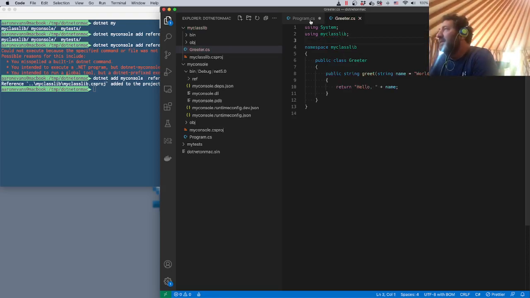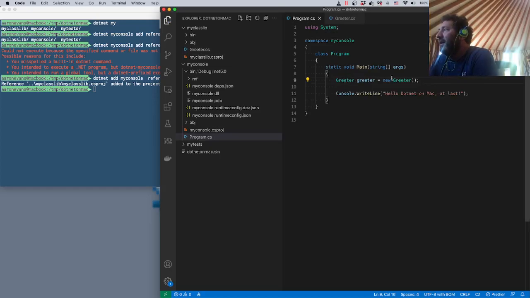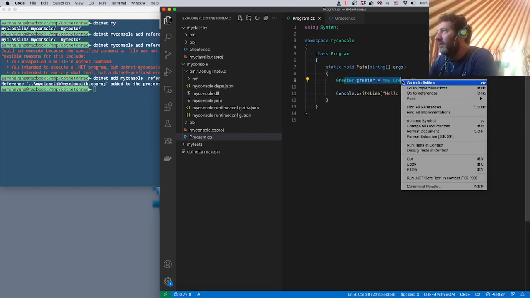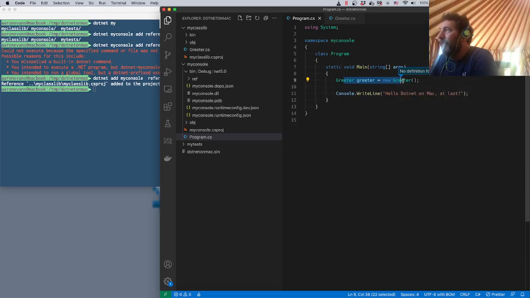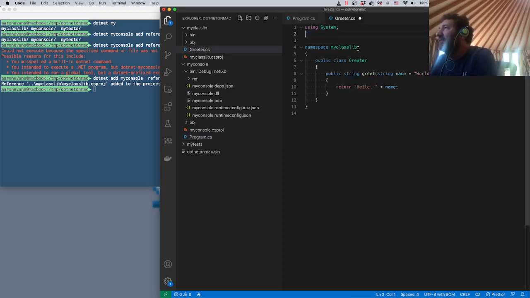And you can see it detected that there. Now I should be able to, so I figure out the right shortcut, go to the definition, there we go. No definition for greeter, we're going to run into trouble for that. Oh, no, did I really put using my class lib here? In order to make this easier, I'm going to make all of the namespaces .net on Mac.